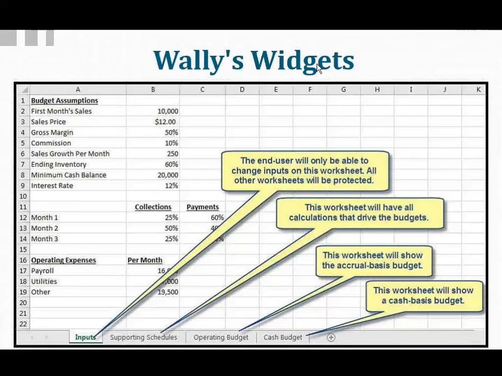So the Supporting Schedules tab is going to have calculations. They're going to detail everything that goes into the budget so that by the time we get to the Operating Budget tab, it's just a matter of summarizing the information into a budget form because we'll already have done all the heavy lifting.